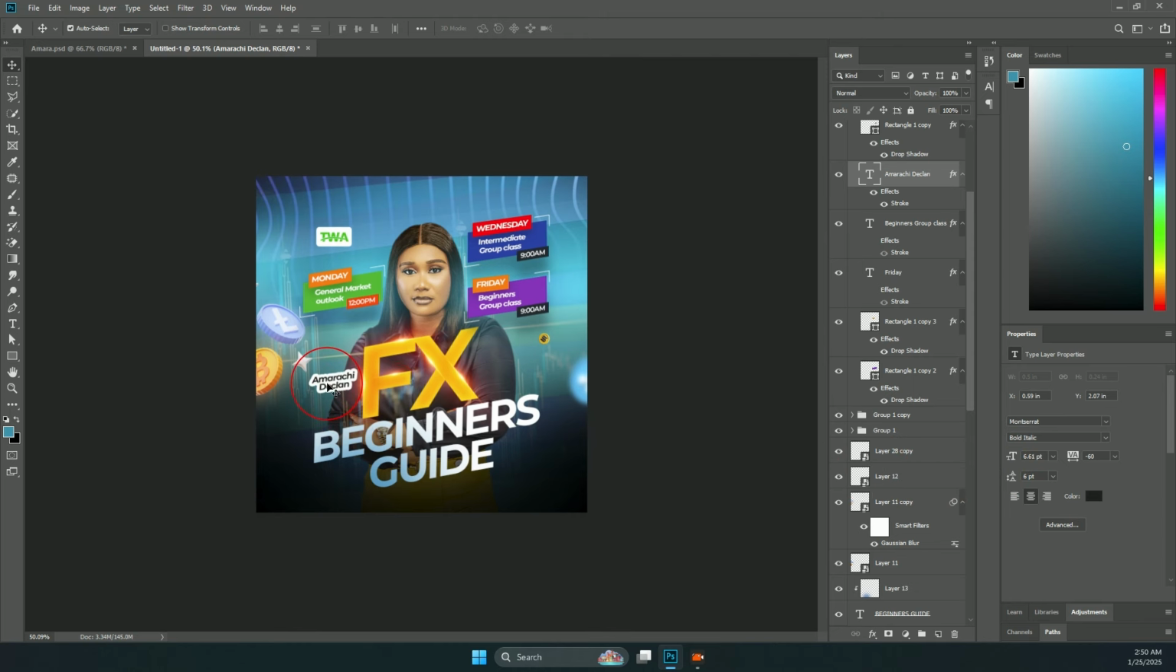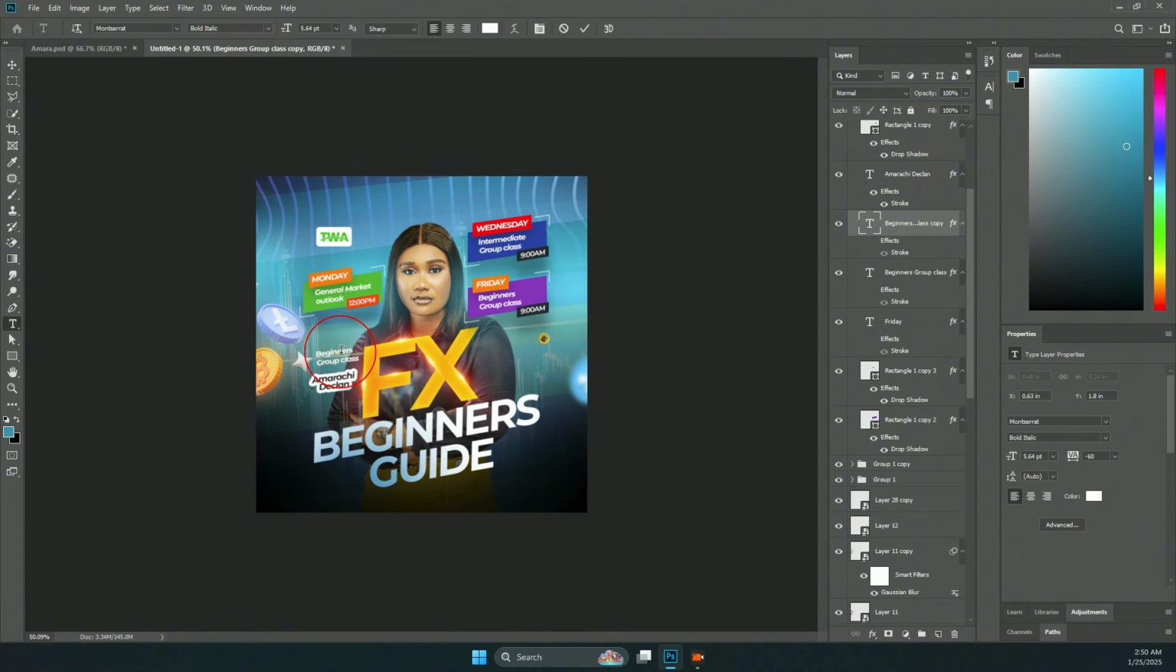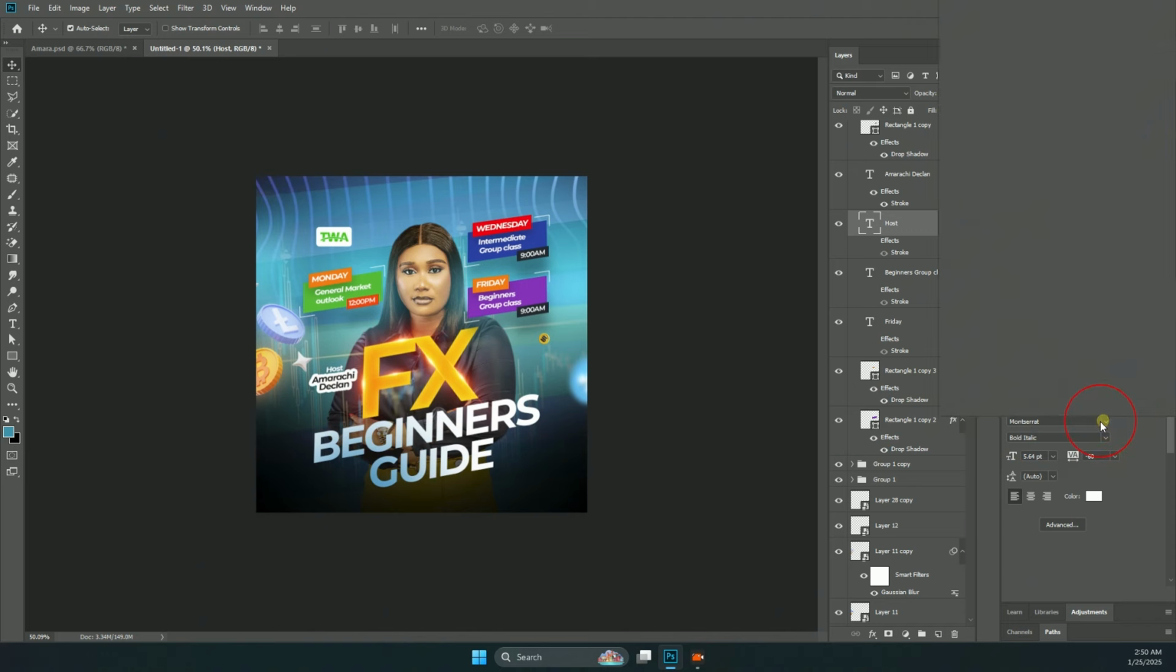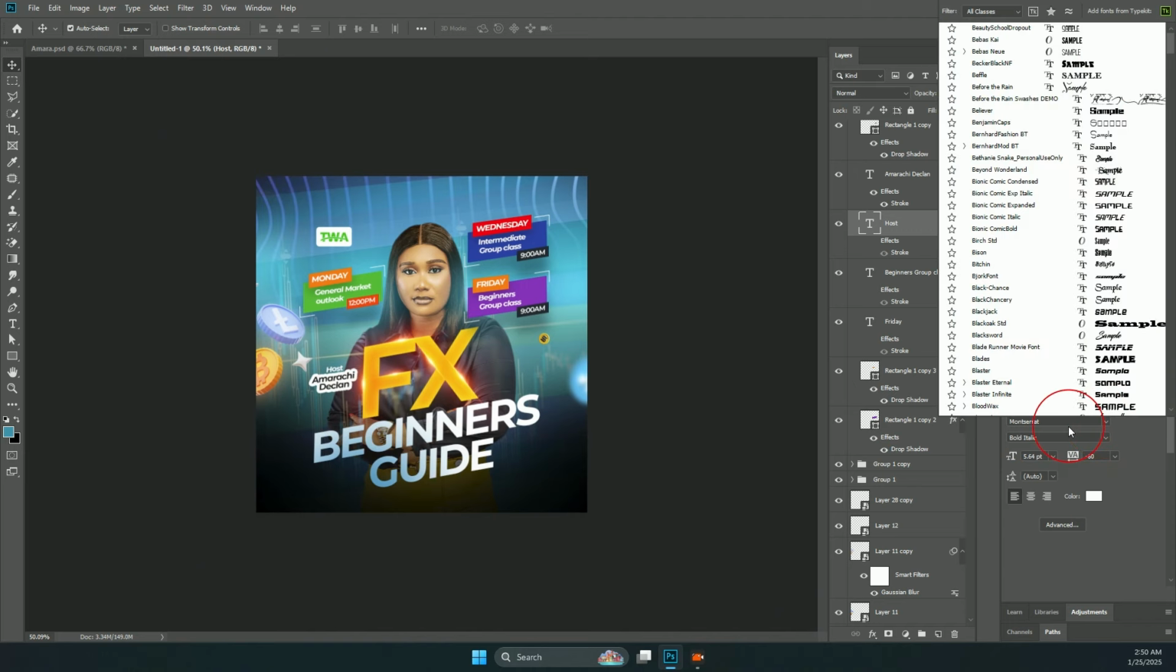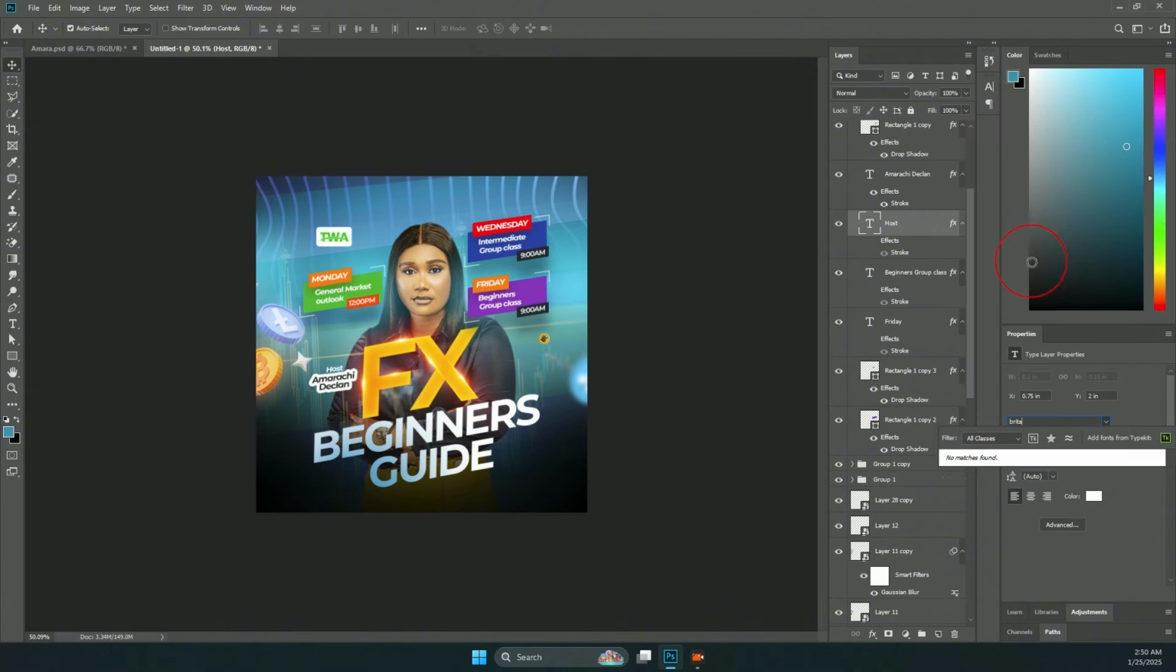And then what we do next is that we type the host, and we'll just copy a text here again. Same thing, press Alt when doing that, and then host. Just type host. What we do now is I will drag this here, and we change it to, I think, Brittany signature. Yeah, Brittany signature. That's it. Then increase the size. Voila, we're almost done.